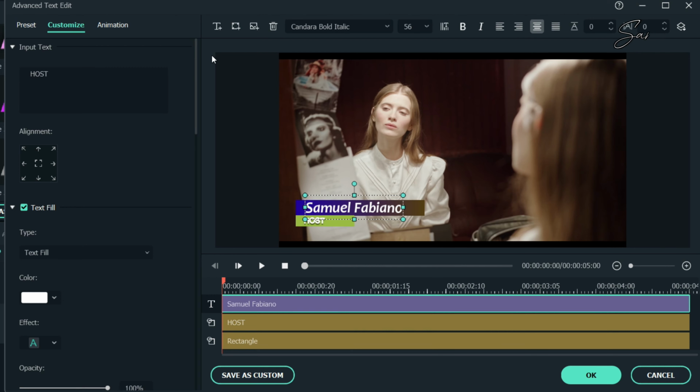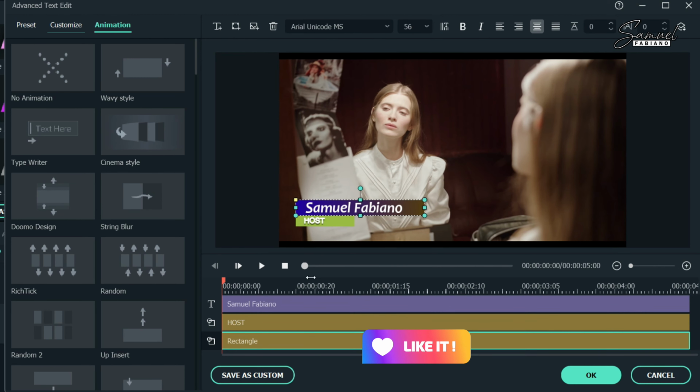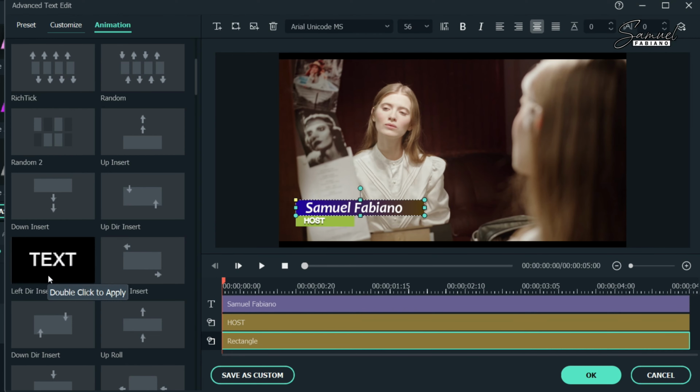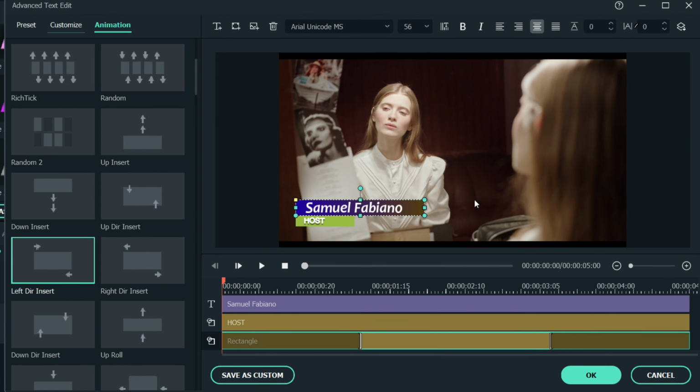So what we have to do is that we come to the animation tab, then we select which one we should animate first. Let's animate the first rectangle, this one, the gradient rectangle first. Most of the time I want a simple design for my rectangle, just the animation. I want a simple intro. Most of the time I select the left direct insect, so I'll double click on it and it will add the left direct insect.